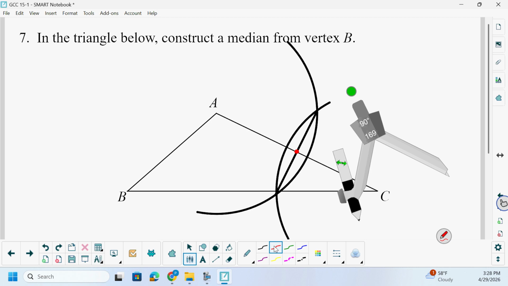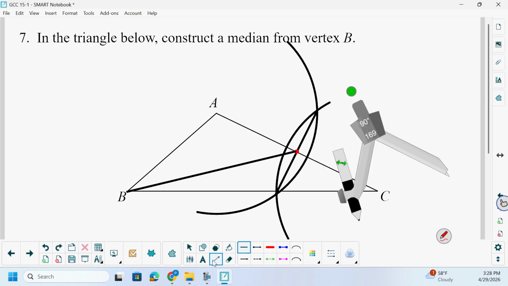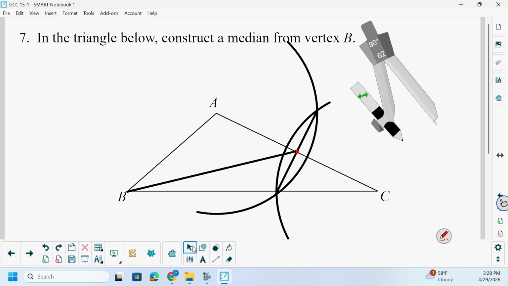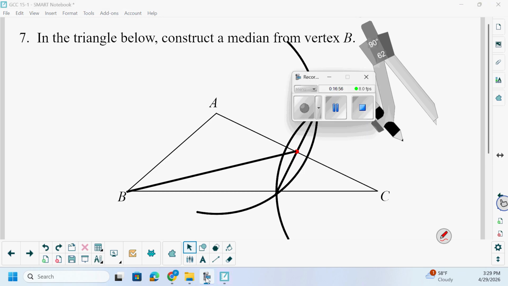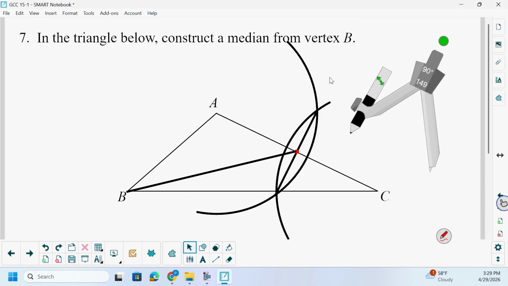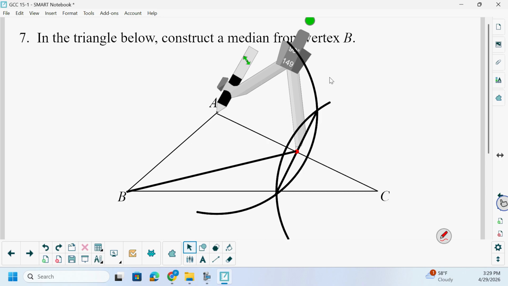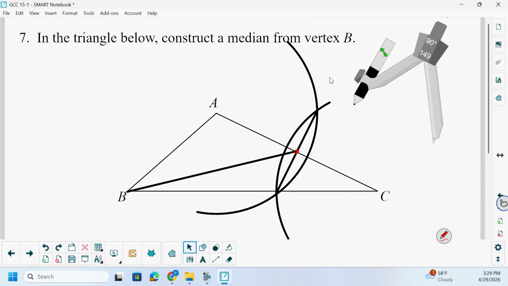What we'll do now is we will just connect with our straight edge from our vertex B over to that point, which was our midpoint. And that is your median. So from B to that red dot is your median of the triangle. And if you ever need to check, just note if we go from C to the red dot, it's the same thing as red dot to A. So we have in fact found the midpoint.